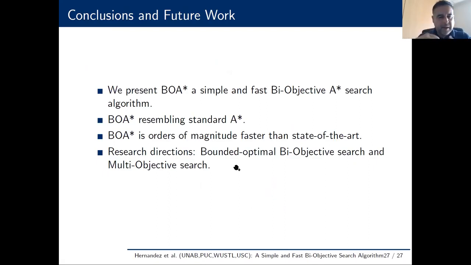And finally, as a conclusion, we present the BOA* algorithm that is faster than the state of the art, an order of magnitude faster. As future work, the direction is to work on bounded-suboptimal biobjective search and multi-objective search. Thank you.